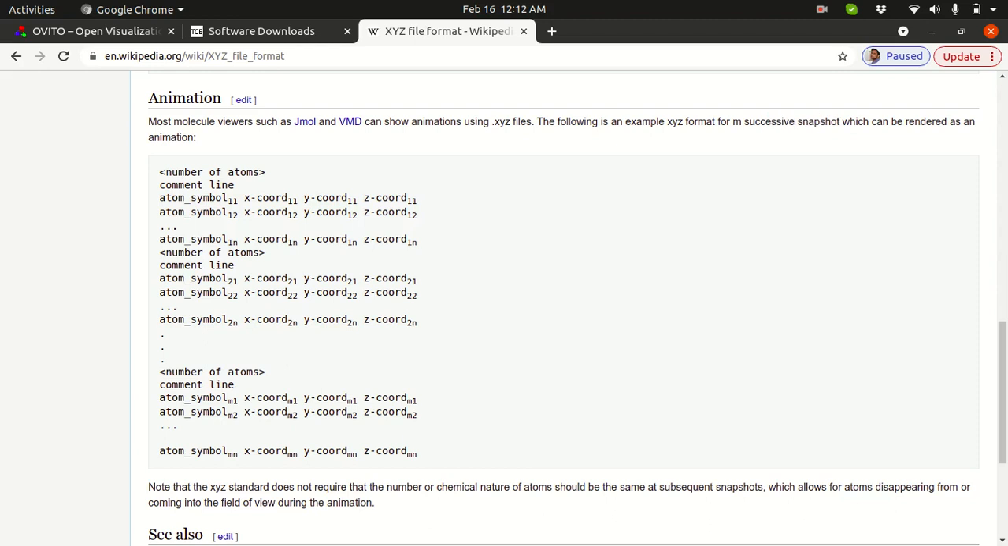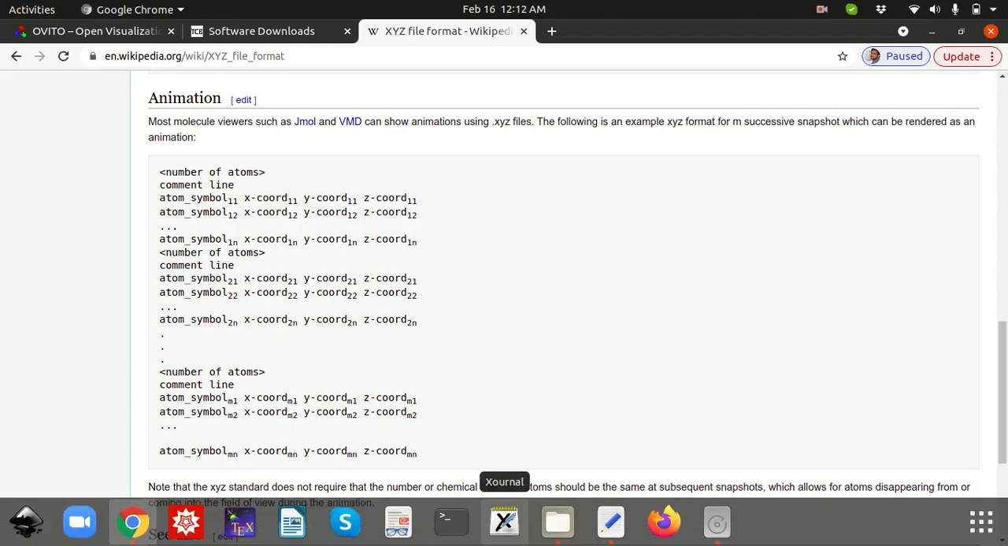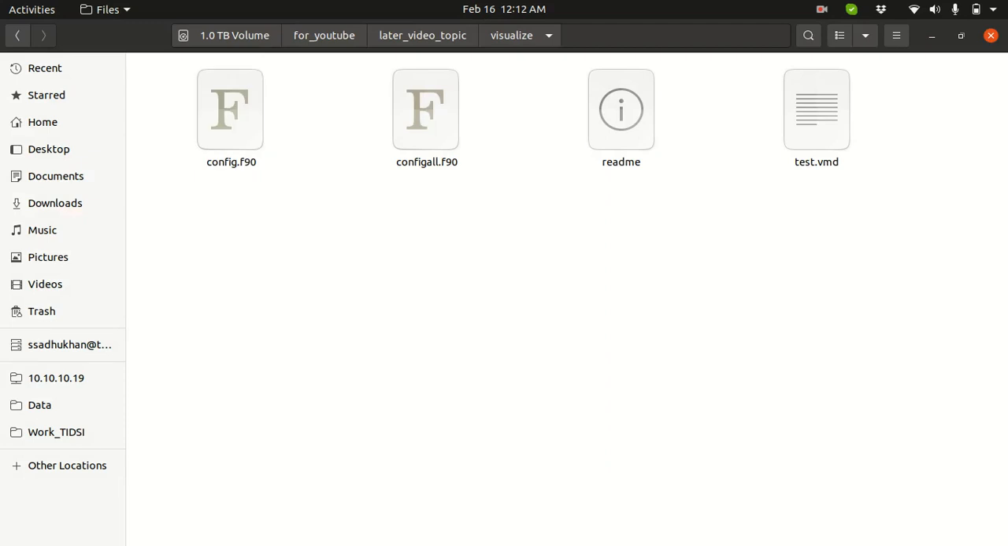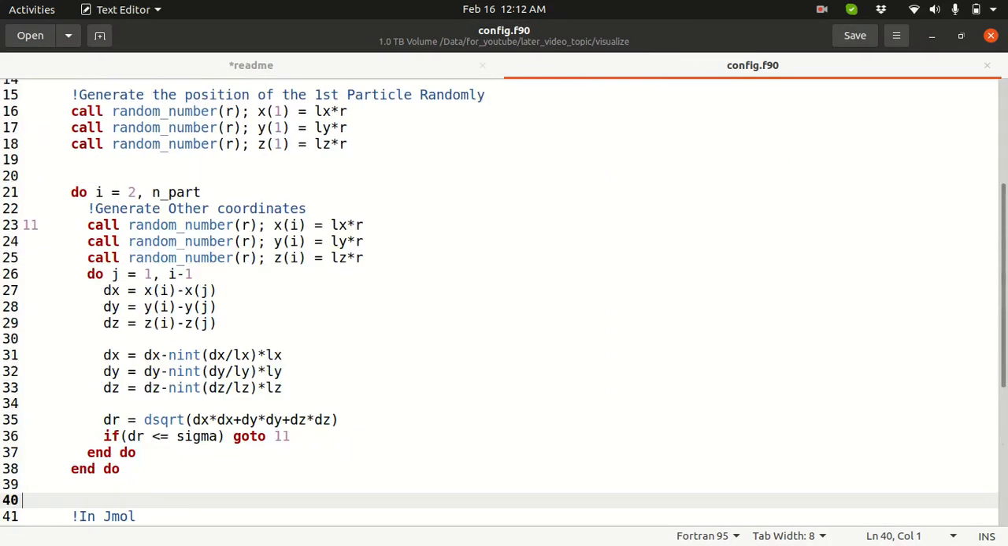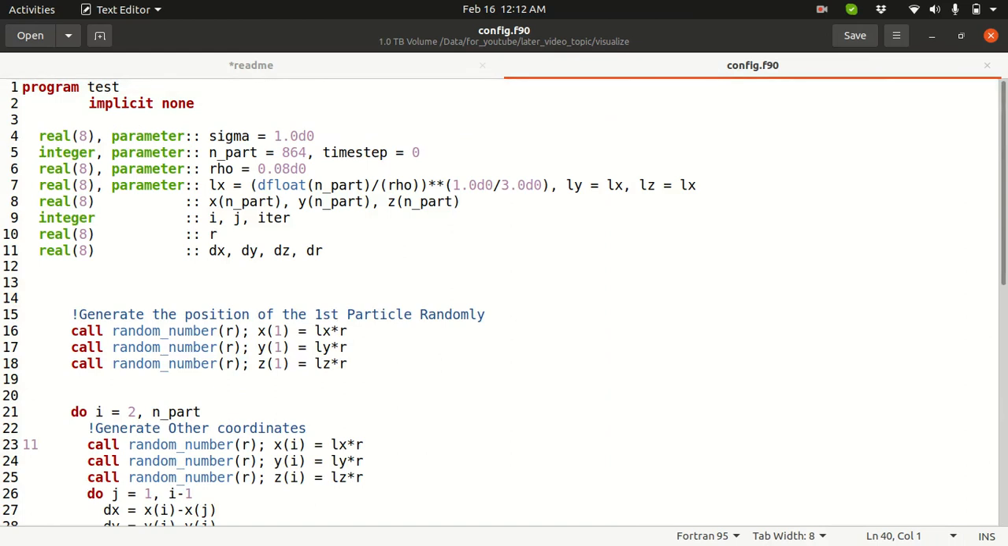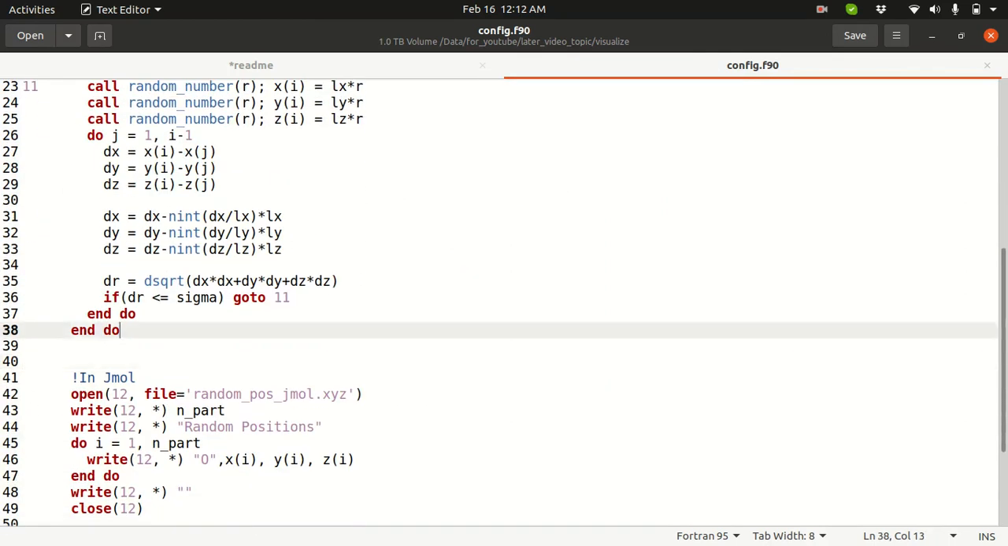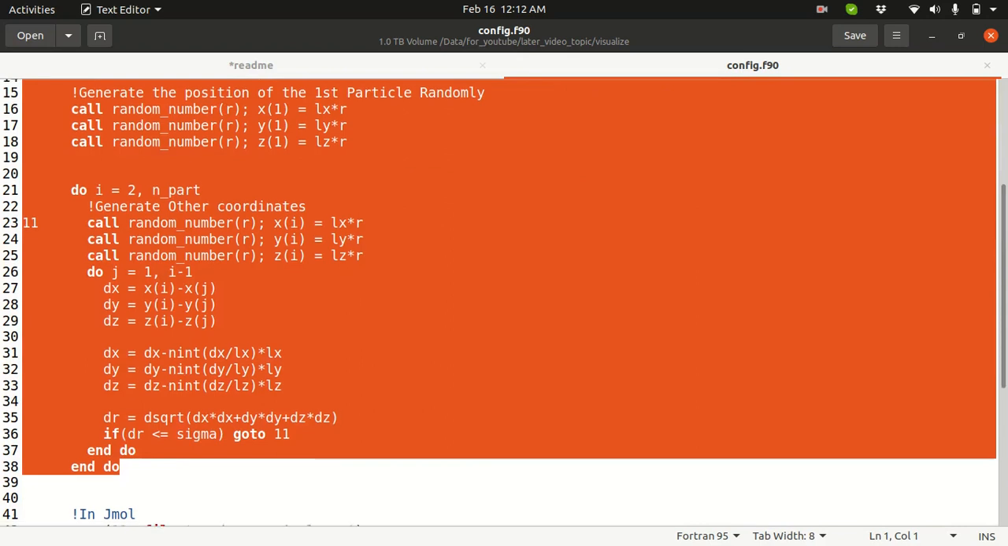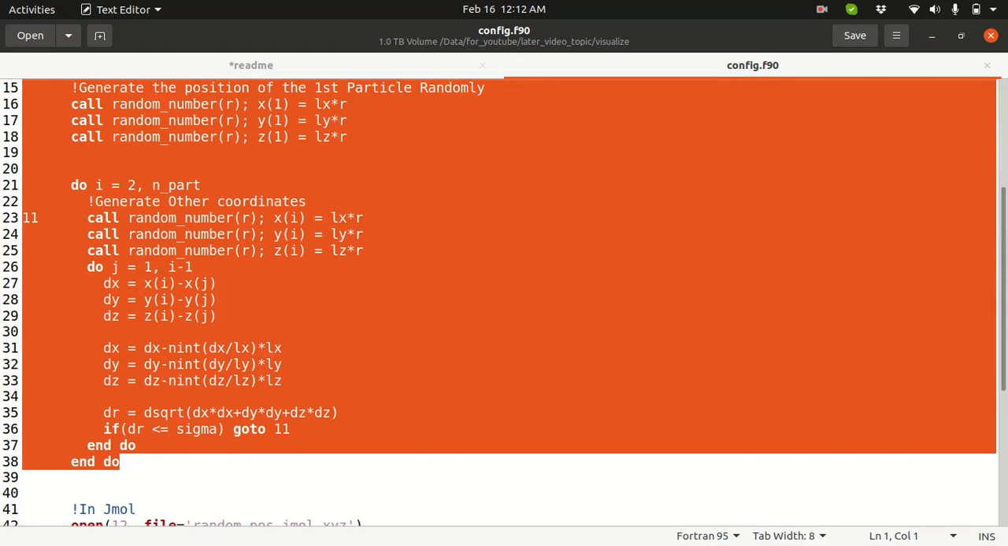So let me now go to my code so that I can show you how to visualize it in three software: JMOL, VMD and Ovito. I have described up to this part of the code, and if you don't understand this part, I have already made a separate video on how to generate a random initial configuration. I have given the link in the description box, please go through it. This video is entirely focused on how to visualize the atoms through different software like VMD, Ovito and JMOL.